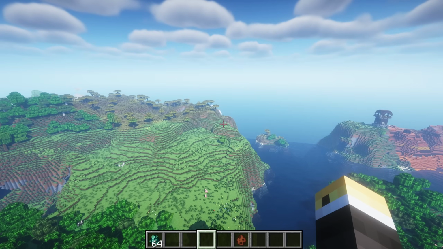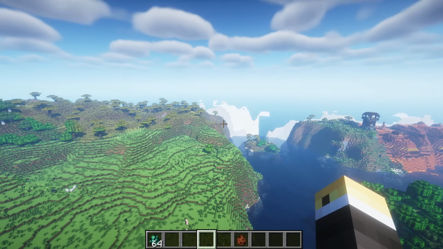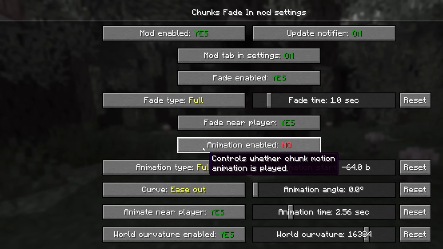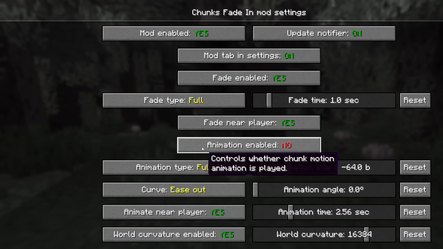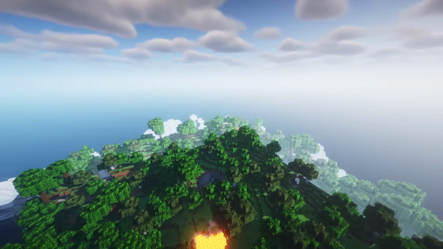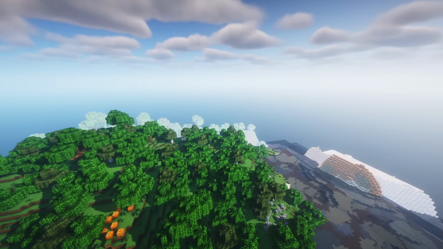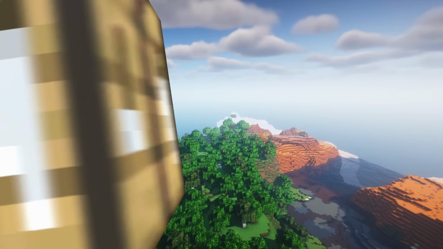Chunk Fade In adds a smooth animation when new chunks load. By default they fade in gradually, but you can switch it up so that chunks jump into place with a more dynamic animation. It is highly customizable through Mod Menu, letting you tweak the effect to suit your style.